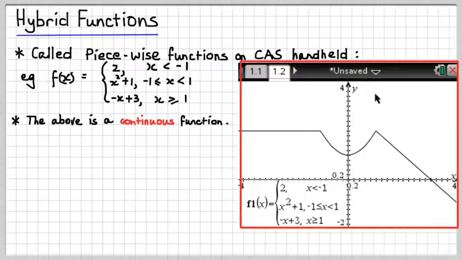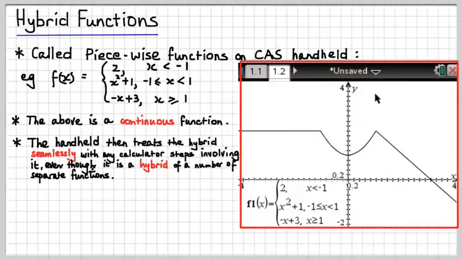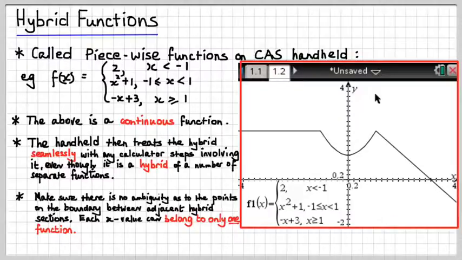It is a continuous function. What I mean by that is that the line is unbroken right throughout the three component parts of this piecewise function, okay? And the handheld treats the hybrid or piecewise function seamlessly with any calculator steps involving this, even though it is a hybrid of a number of separate functions. This is a great feature.